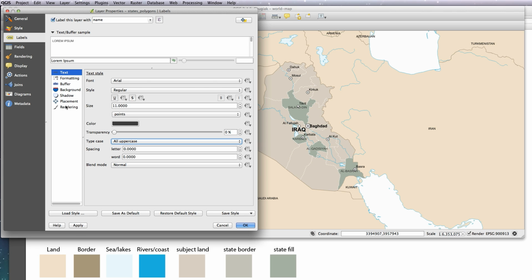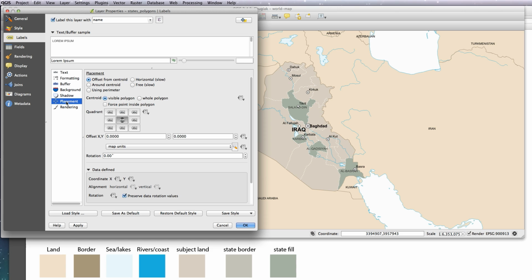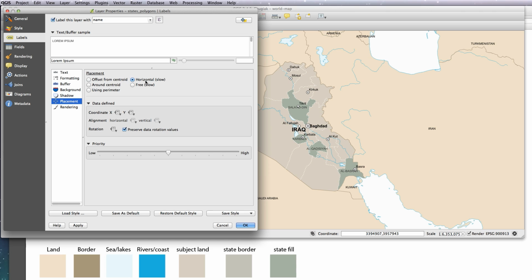Now what it's done is it's placed it, let's check this placement button here, offset from centroid. So what that basically means is it's going to try and place it around the middle of the polygon for each state. Obviously we've got some town names here as well which is clashing with it. So in order to move that away, use the horizontal and it will basically position it anywhere inside the polygon, and it'll try and avoid clashing where it can. Obviously if a small state like Kabbalah, it can't do that.